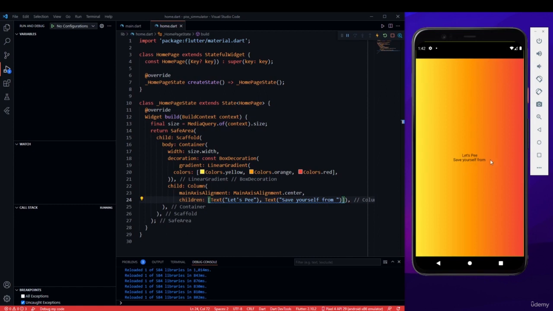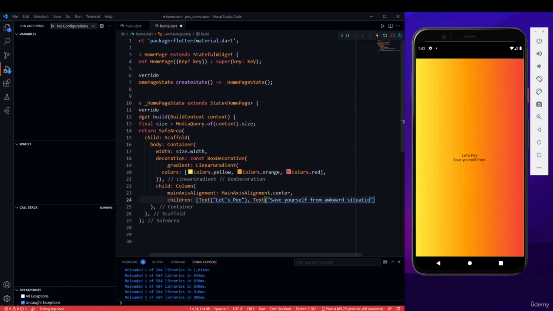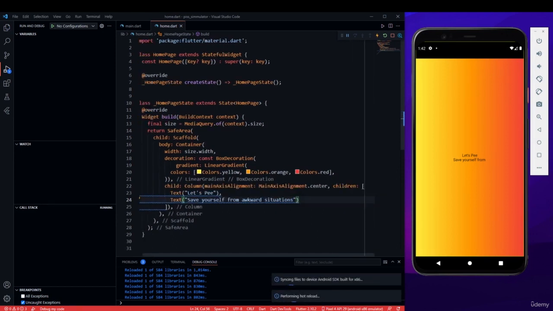Here you can see that by default, the color of the text is black. Now let's change the color and increase the font size. First, let's complete the text. Save yourself from awkward situations. Okay, and I will save this.